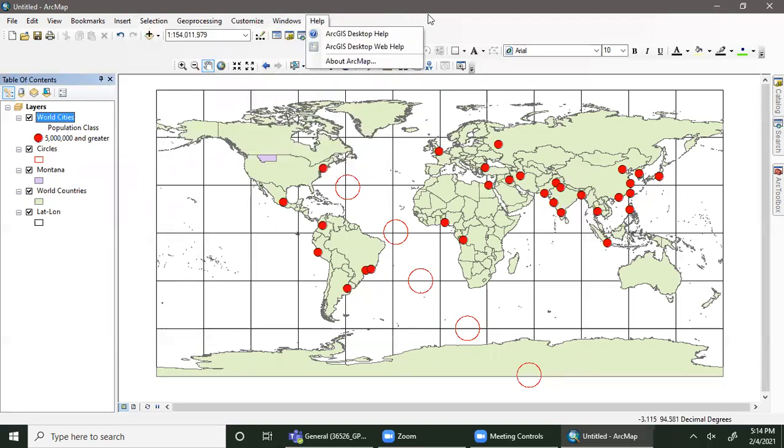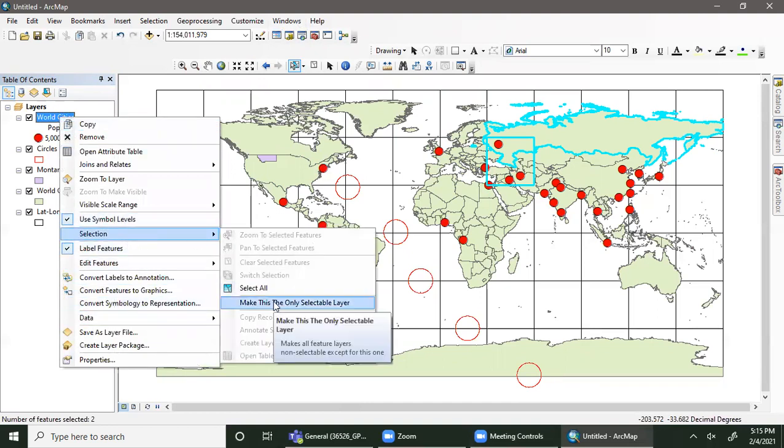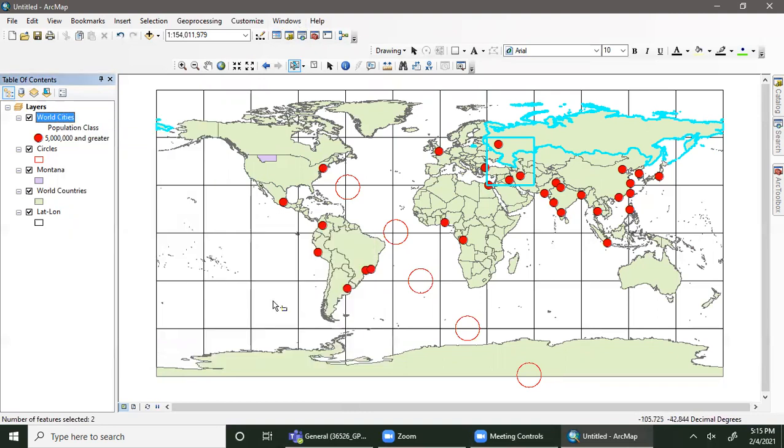In the past, when we've used our selection tool, if you click on something, it highlights that item. If you click on another item, it erases your previous selection and creates a new one. In this case, I want to select only the cities. I don't want to grab all this other stuff. So I'm going to tell my world cities, right click, selection, make this the only selectable layer. Now remember, you have that set, because if you try and select something else later, it's not going to let you do that because you set cities to be the only selectable layer in this map.